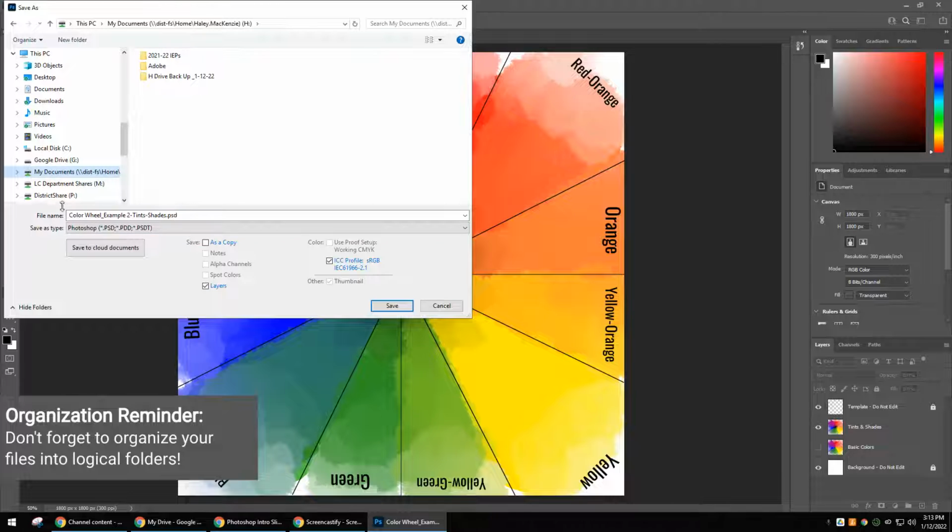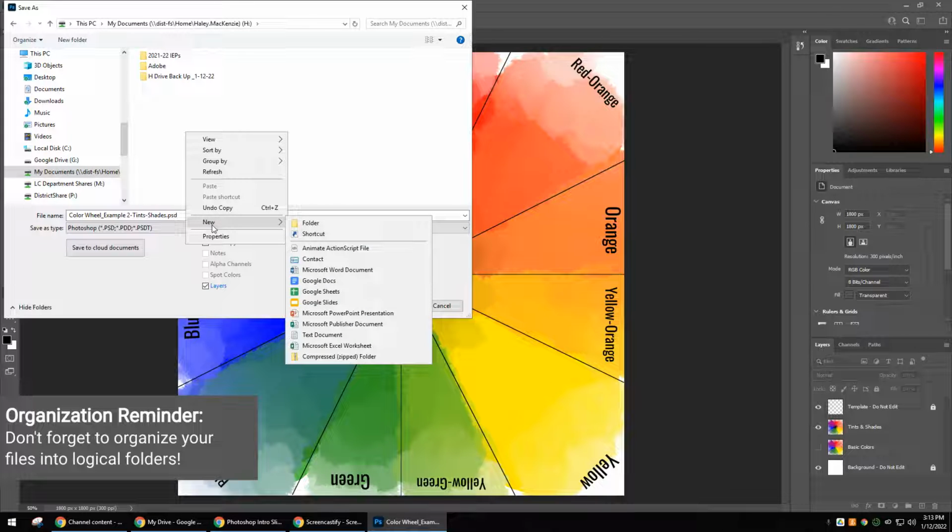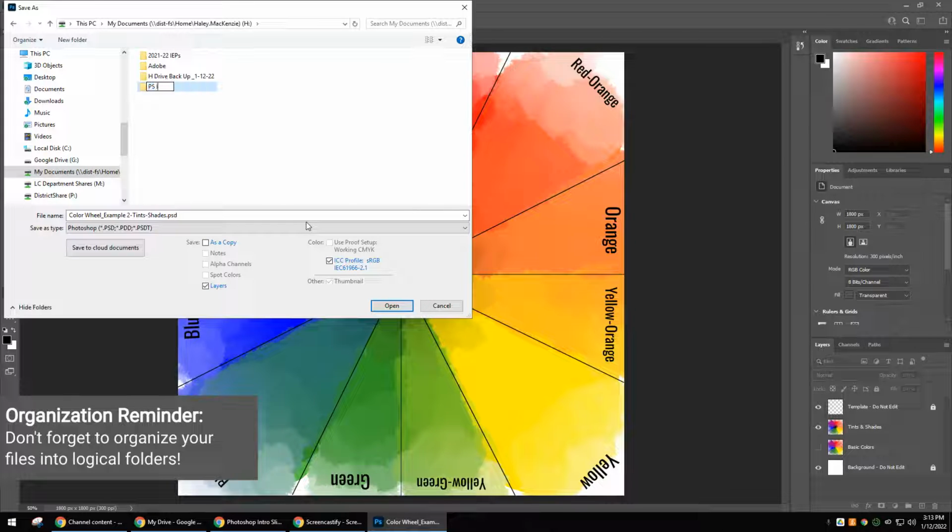In your H drive, I recommend making some folders to organize your work if you haven't already. I'm going to make a new one now and just call it PS Intro for Photoshop Intro. You might also want to have folders for semester 1 and semester 2 if you don't already. So I can make those right in this window as well.